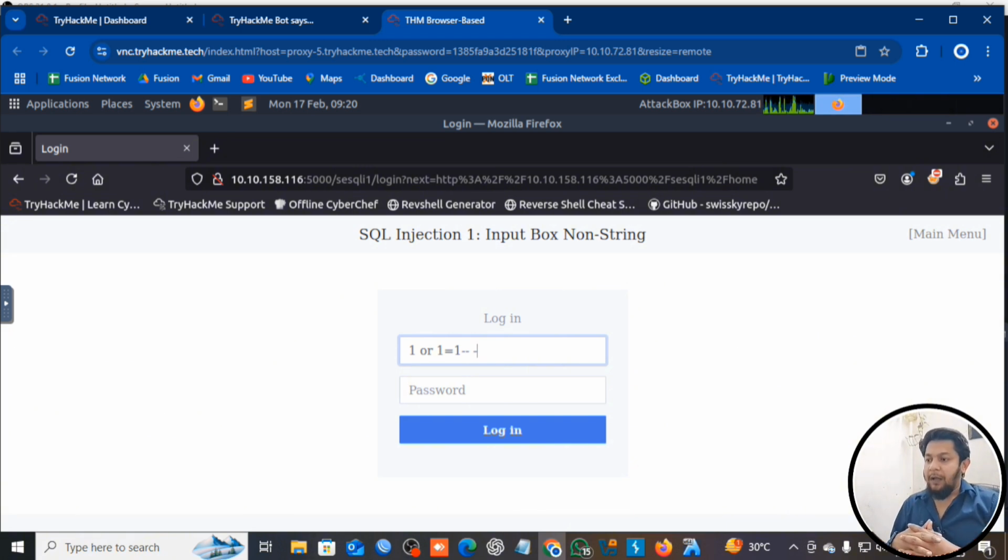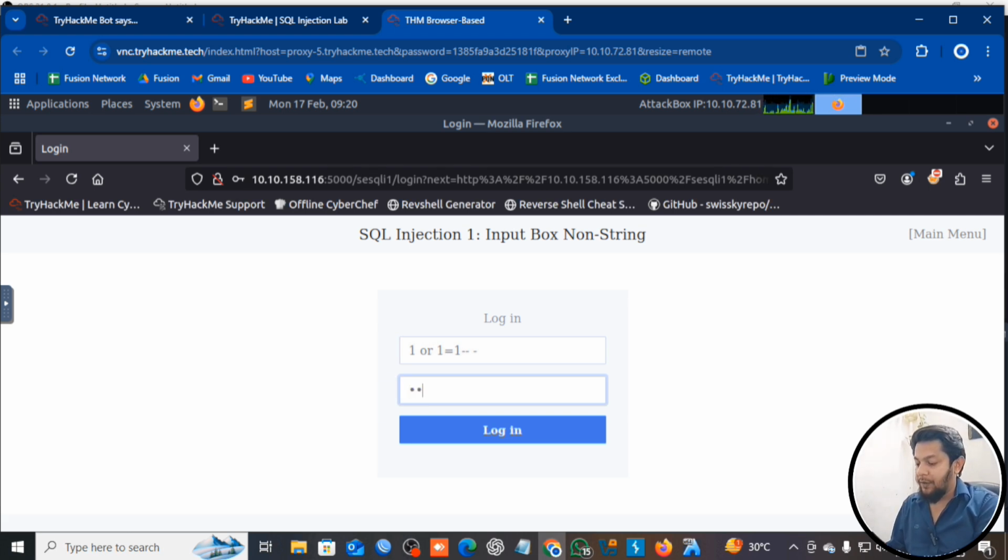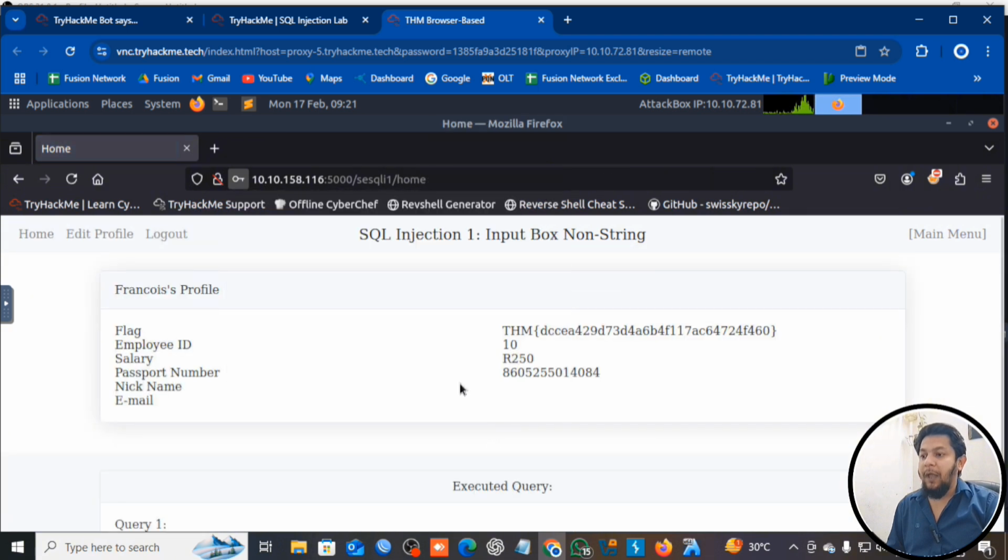So this statement means whether it is 1 or 1 is equal to 1. As 1 equals 1 is true and 1 is also a true statement, the whole statement will be true. And we should input the same statement in the password field also. So let's do it. And then if we enter login, I think we can log in and bypass the authentication process. Let's see this. Log in. And here we get the THM flag. That means we bypassed the authentication process and logged in.